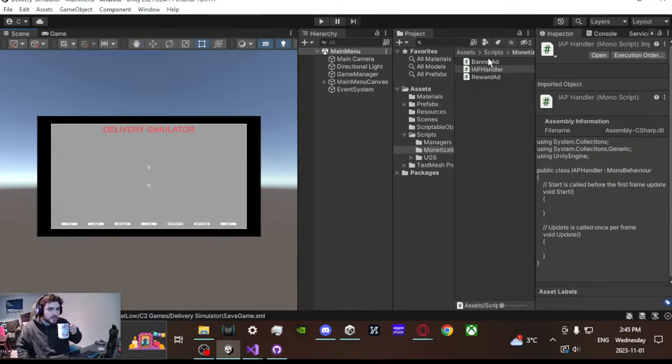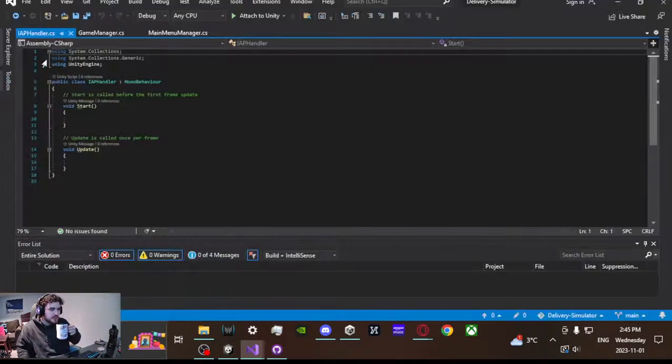So yeah, let's hop right into it. We just made this empty script, IAP handler. And this is going to be the hub for all in-app purchases through iOS and Android. Alrighty. So just pull up my references.